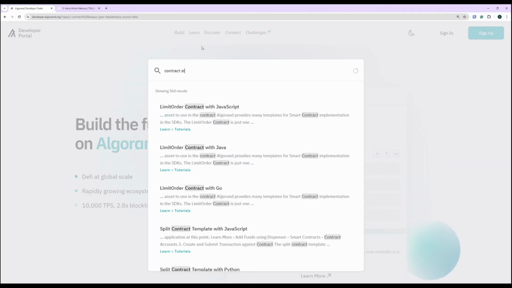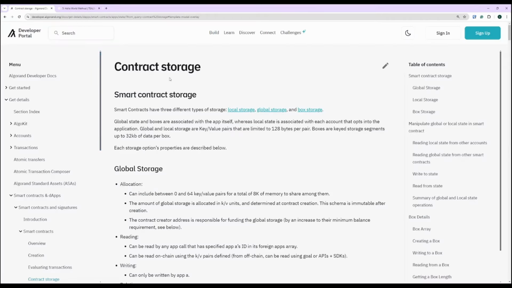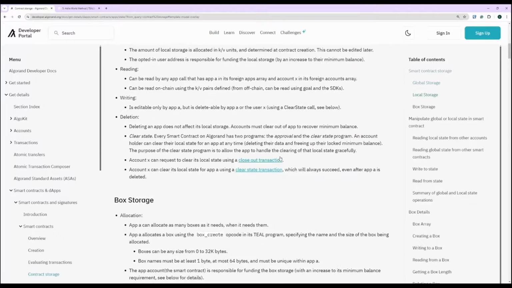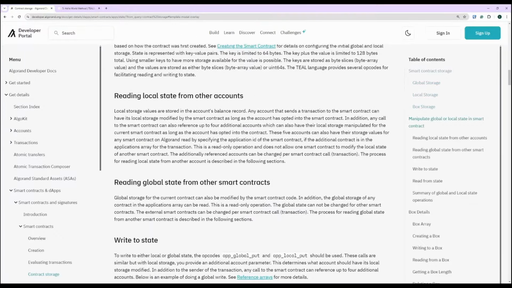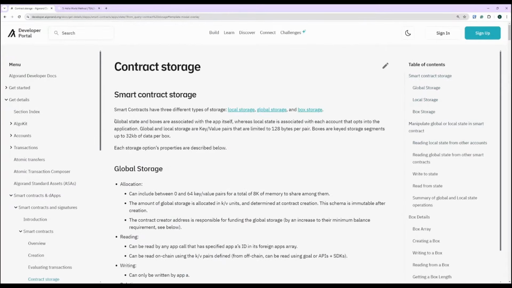So if we take a look at this page called Contract Storage, this is a pretty important page, and you can go and read the whole page, and it's full of useful information. However, just on a high level, we started with a digital marketplace which is capable of handling only one listing or only one sale. And this sale is written into the global storage of the contract.